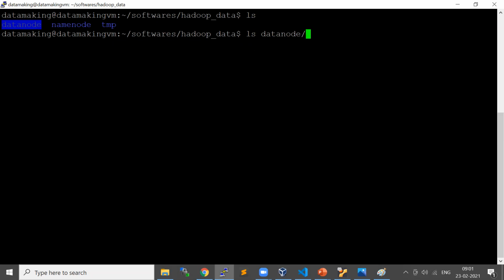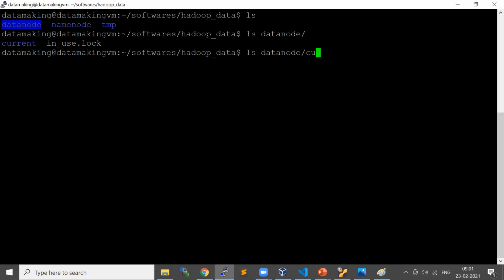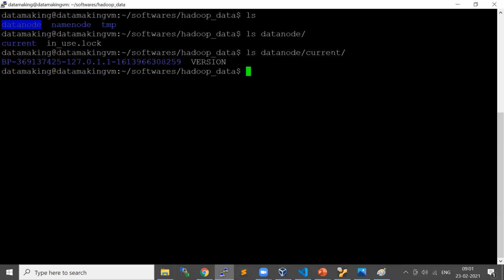The data node will have the subdirectory current. Basically, you put ls, space, the directory you want to retrieve the details from, and I put the subdirectory current. I run it. Currently there are only two files available. And we'll see the name node one.